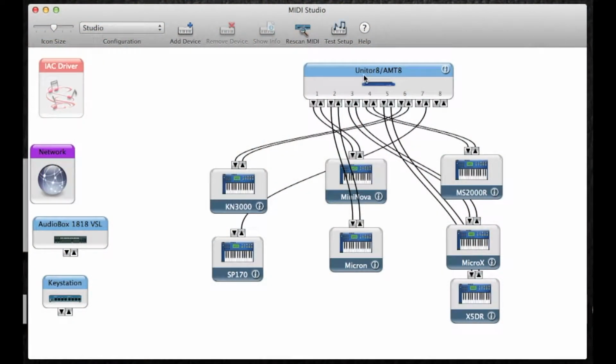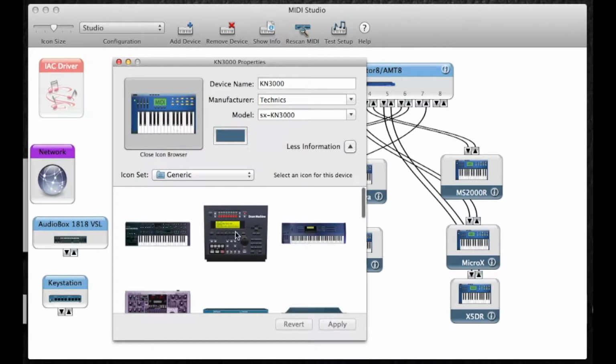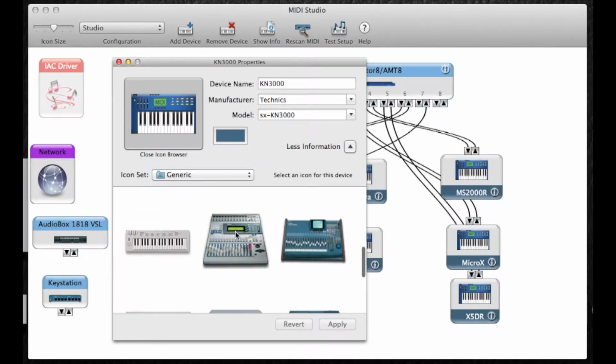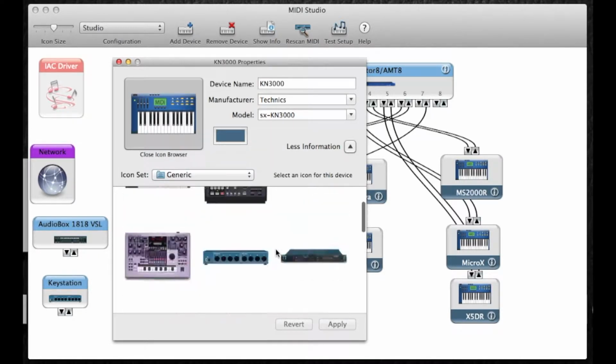So, in Audio MIDI Setup, I'm in the MIDI Studio window. As you can see, I've got my MIDI interface, my AMT 8, and then my keyboards and all of my different devices hanging off it. But they've all got the generic icon, and even if I have a look at what icons there are, none of them really look like, I don't have any of the gear that actually looks like this.